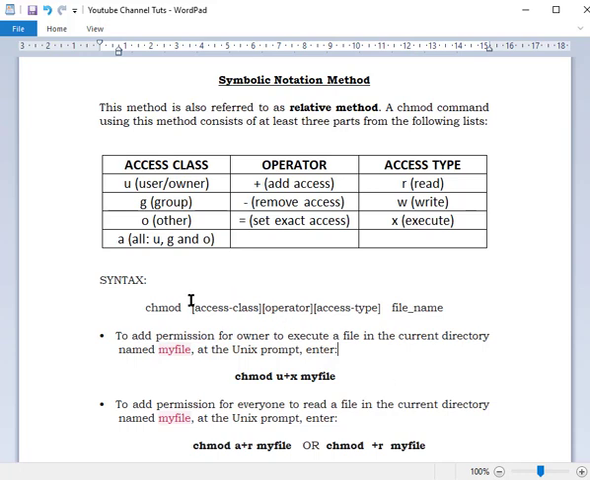All right. So this is the syntax. You have chmod, then you put in the access class, then the operator, then the access type, and then the file name or the directory name that you want the operation to work on. It depends on what you are working on. I believe we are very much familiar with chmod u+x. Most of us might never know what we are doing, just following what everybody is doing: chmod, doing chmod.